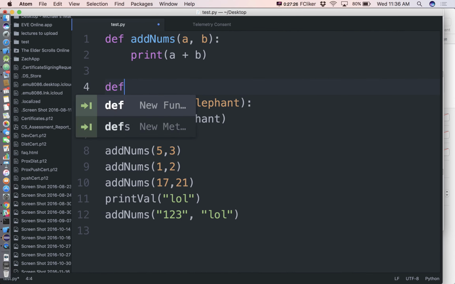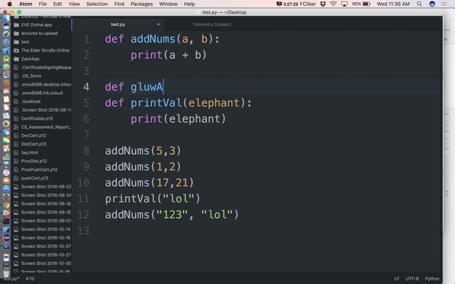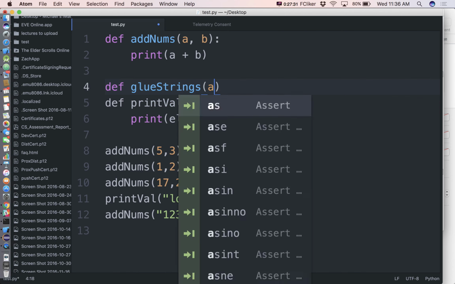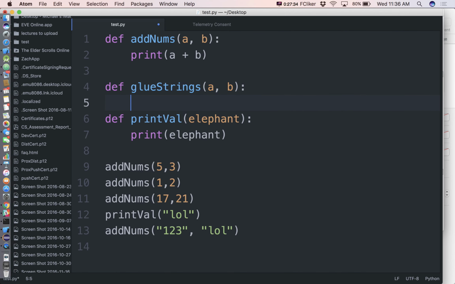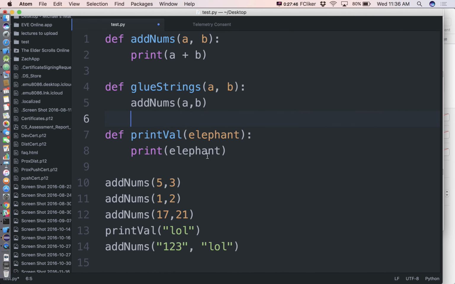So we can do something like def glue_strings, and this guy takes in an A and B, and then maybe as a programmer we can say, you know what, my addNums would actually work for this. So I'll just go ahead and call addNums and pass it A and B and let it do its thing. So now this function is written in terms of this function. But that's because we've recognized that this dude can serve multiple purposes. Okay? If we don't want to rely on our other functions, we can just rewrite this.